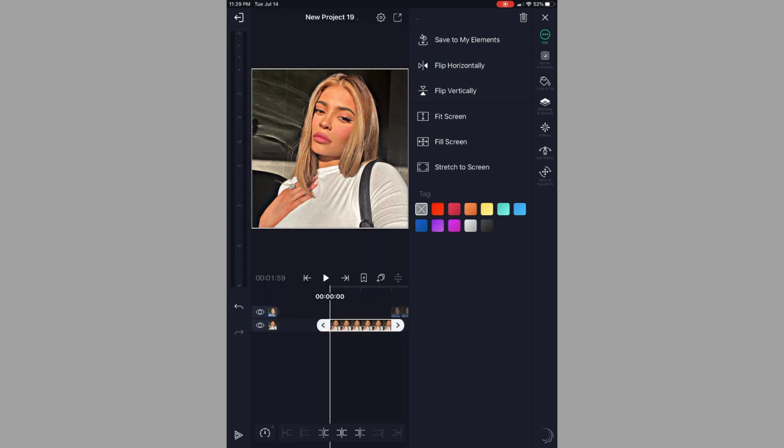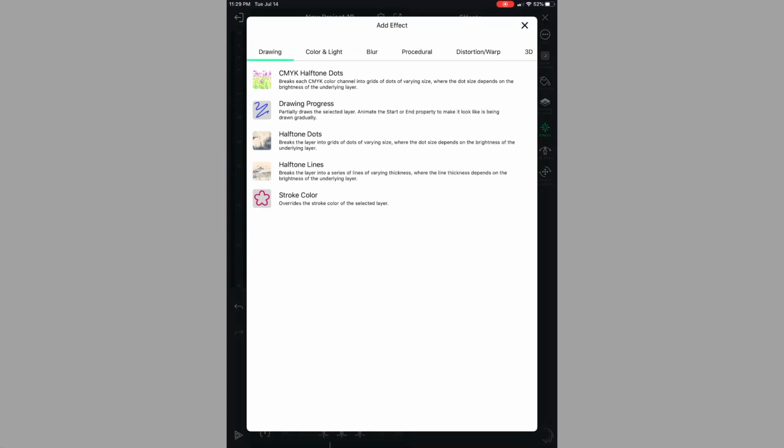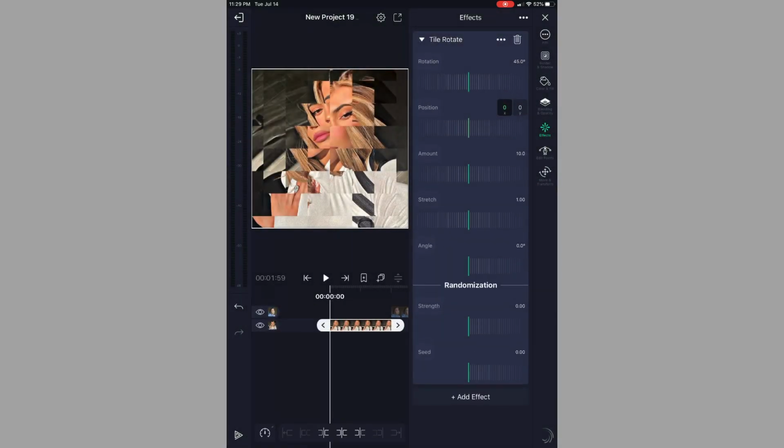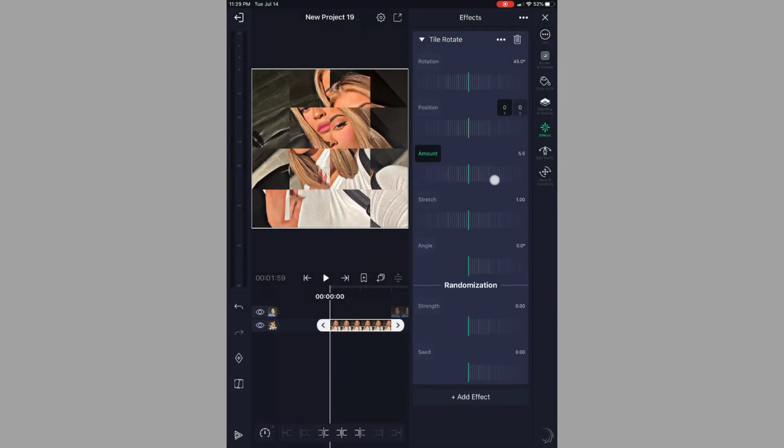So the first thing we're going to do is a tile rotate with some black stuff on it, like black squares or whatever. Okay, so basically go into distortion and warp and find tile rotate. You can do any amount you want. I'm just going to do 5.5 and I'm just going to copy it.